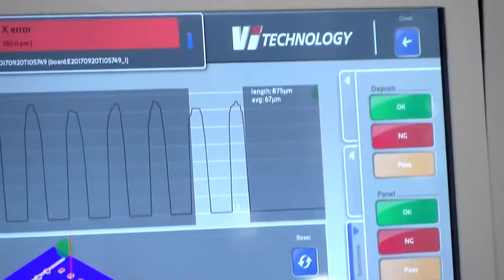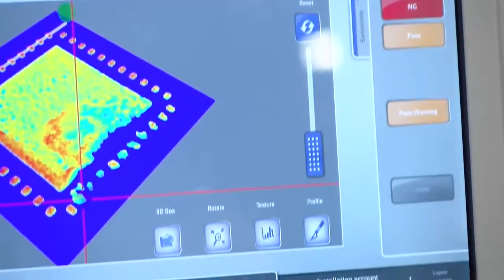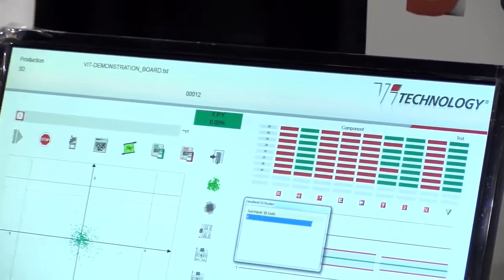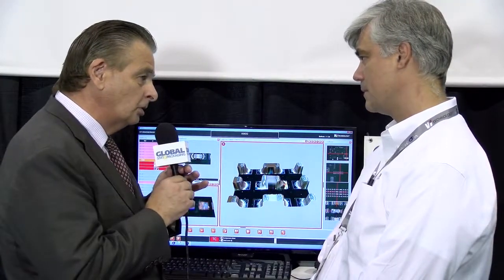I'm joined by Max Fabiano, who's the US sales manager for VI Technology. Welcome, Max. Hello. So we're standing here in front of a monitor that's showing your software suite, the Sigma software suite. But we have a new component called SigmaLine, which essentially joins your SPI with your post-reflow AOI. That's correct. Can you explain a little bit about what you're doing here?